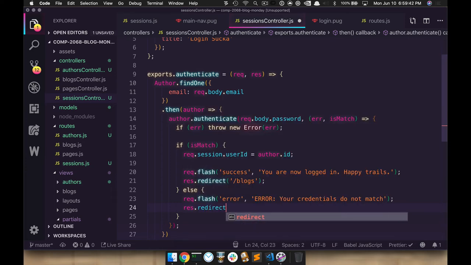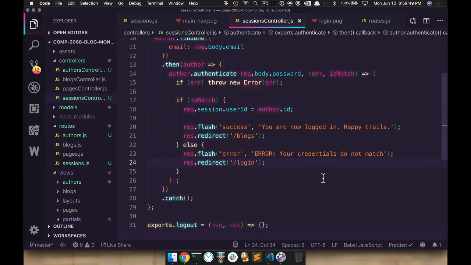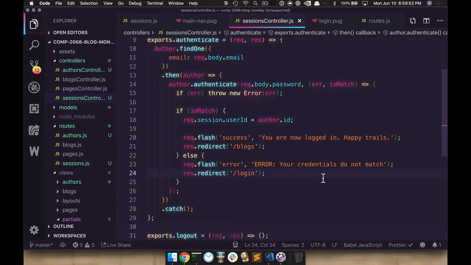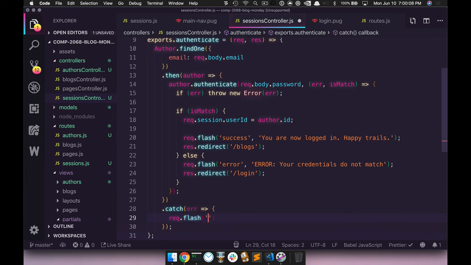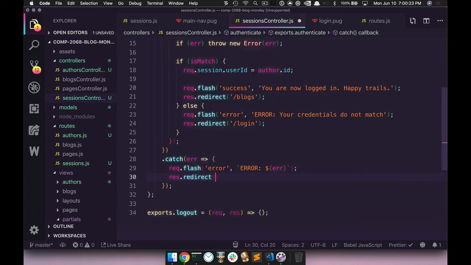Then we're going to redirect, /login, and off we go. Next, we're going to catch our error. Request.flash error. This is the one that takes the backticks. Error. And then we're going to redirect. Res.redirect off to login with the error message.